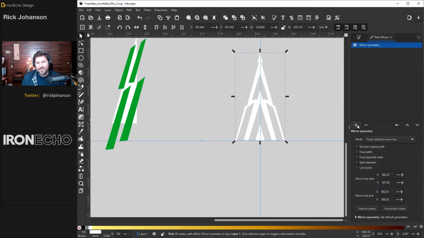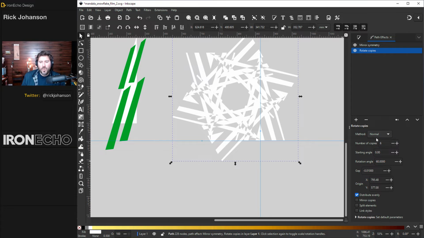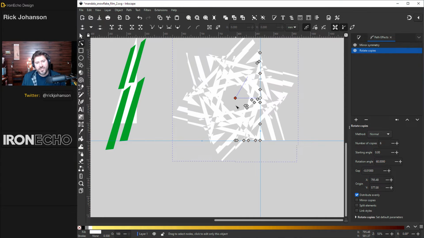Click the plus again, and underneath, coincidentally, is Rotate Copies. Choose that one. The default is method normal and 6 copies. And from doing research, it seems like a lot of snowflake designs are hexagonal. So 6 is perfect. Go to Edit Paths by Node and you'll see this center node.